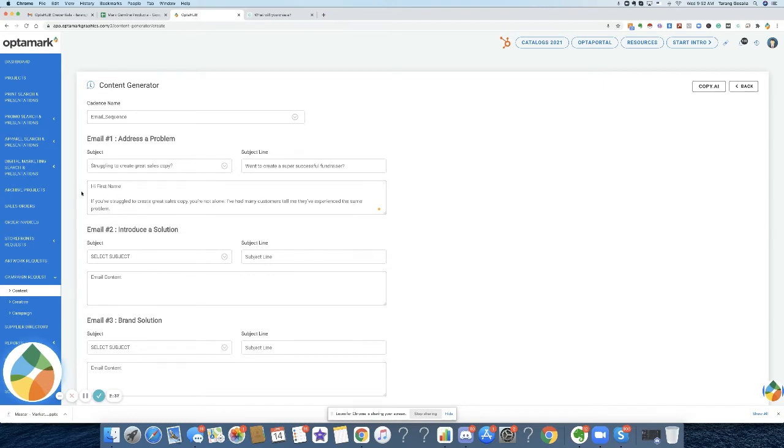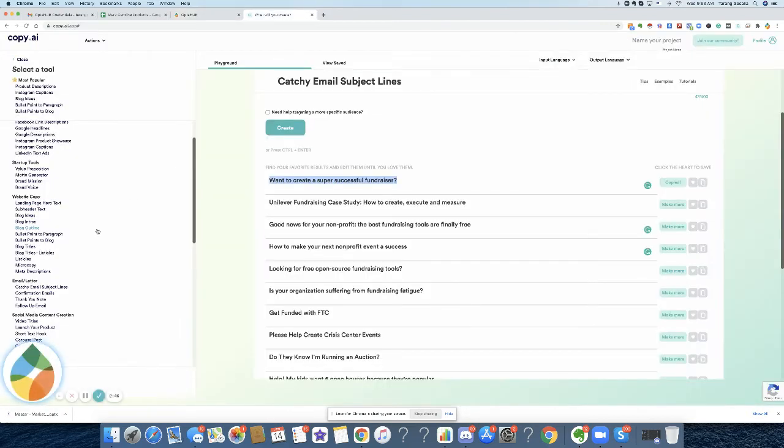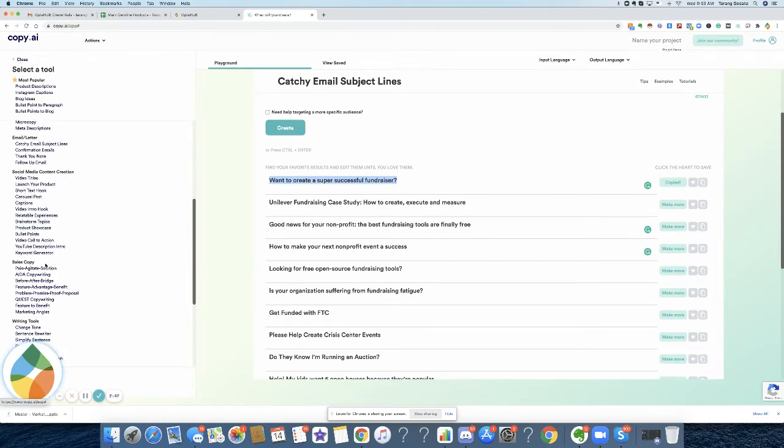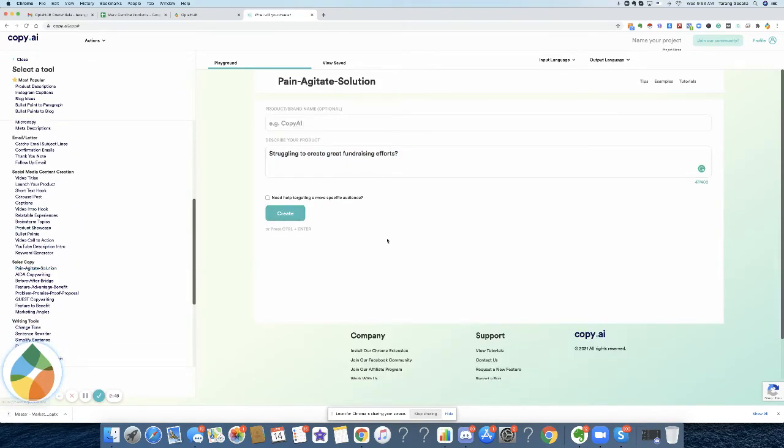In this case, we need to find another way to effectively write the copy about what my pain agitation solution is. So I'm going to go into this particular tab, which says pain agitation solution and sales copy, and I'm going to describe what's going on.